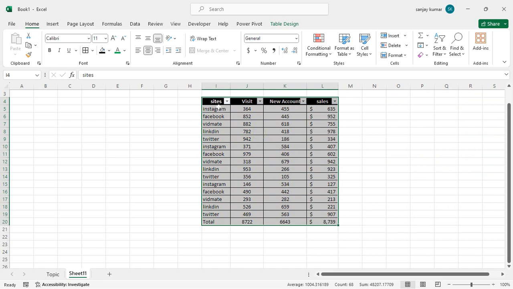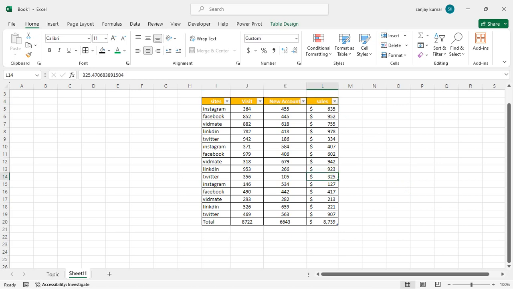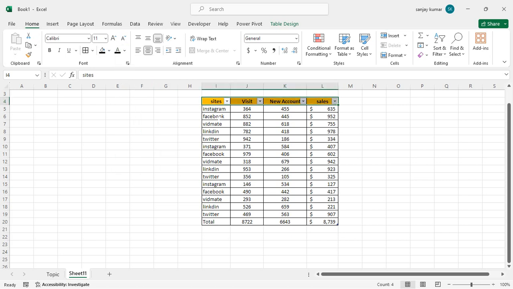For example, I would like to change the headers. So you select the headers and go to the styles, and you can check any style which is suitable to your table. Now I want to have this one, but if you are not satisfied with the style, again you can change it. If you come here, now the font is in black color, so it's looking fine now.